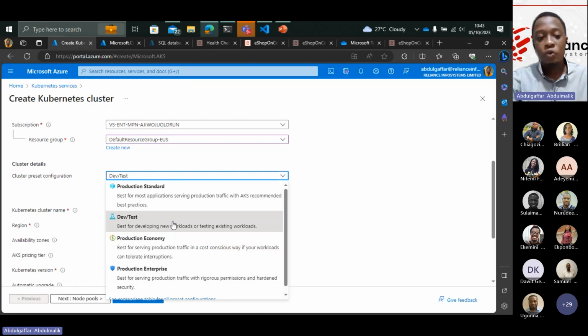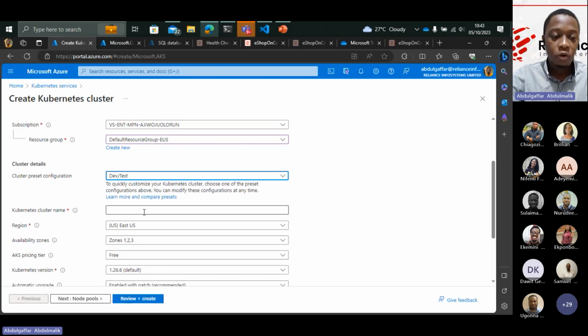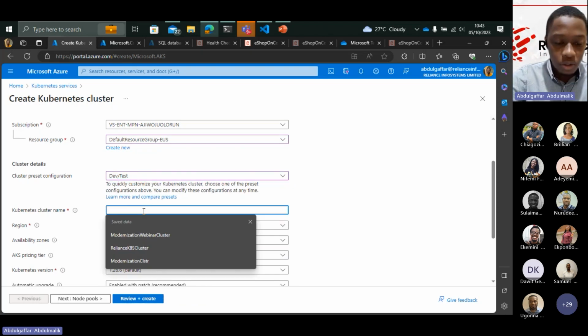But for our own case, we'll go with the dev test. Your own case might be going with the production standard, for instance, or production economy, which is quite cheaper. So we're going to go with the dev test. Then we'll pick a cluster name, right? So I'll be doing this.